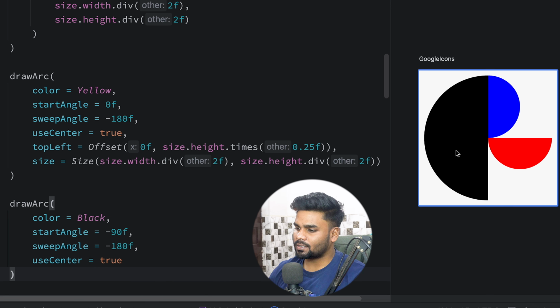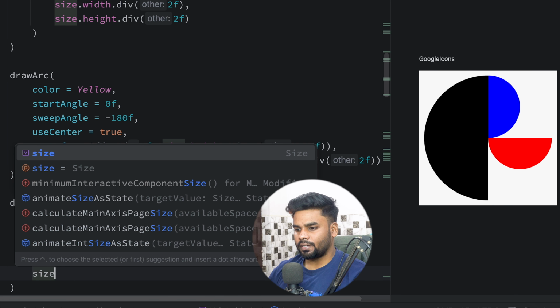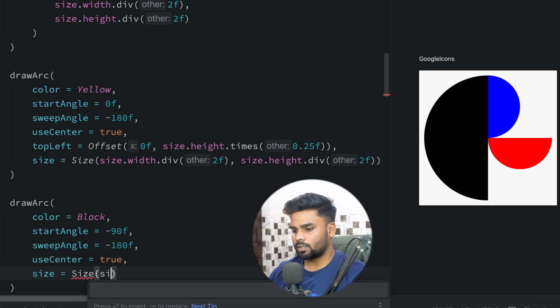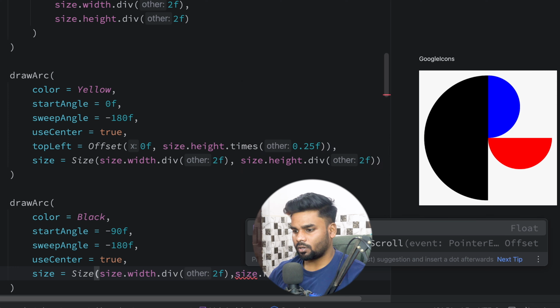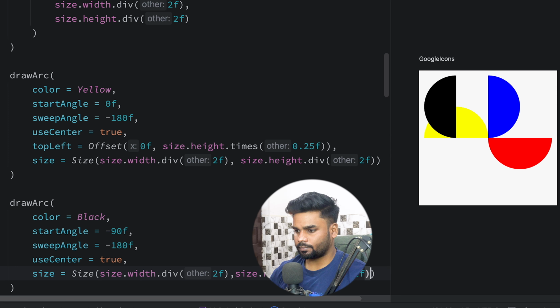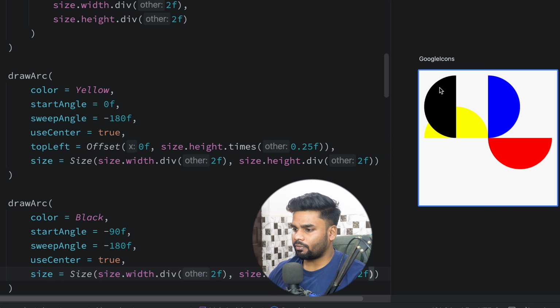Okay, so this is my circle. Now how can you find the top left offset? Simply you can draw a tangent from here and here. So right now it points to the origin. So first let's reduce its size by using size dot width divide by 2f, size dot height divide by 2f. Okay, now we have to move the top left offset 0.25 of the width, and vertically we have to move half of our height.